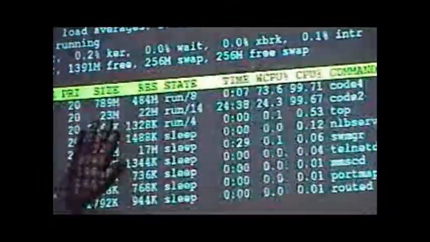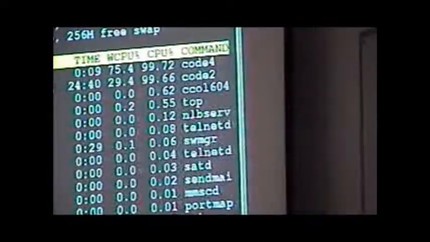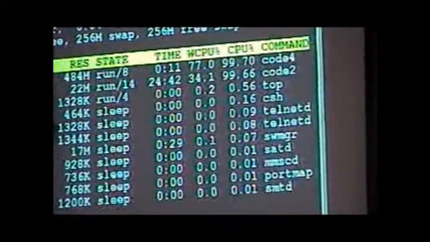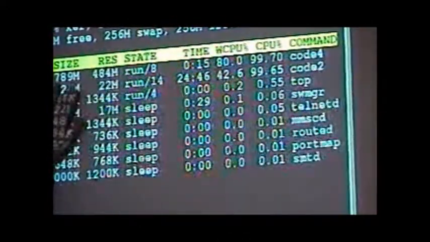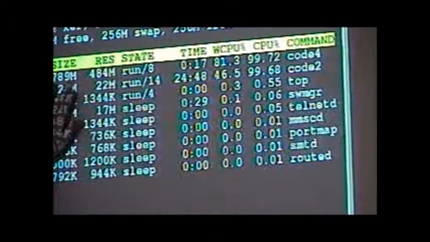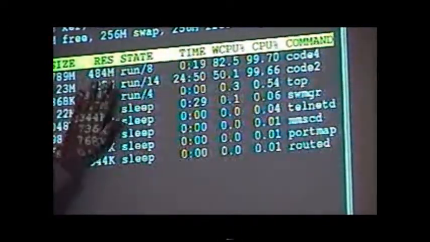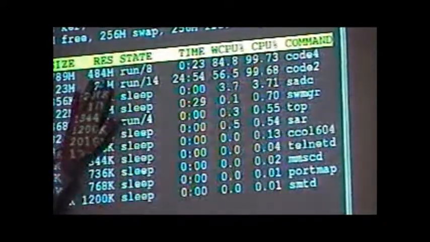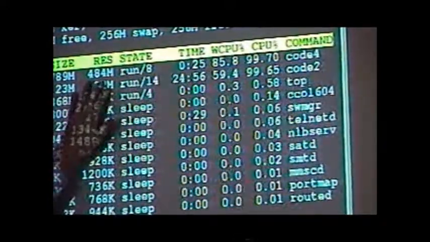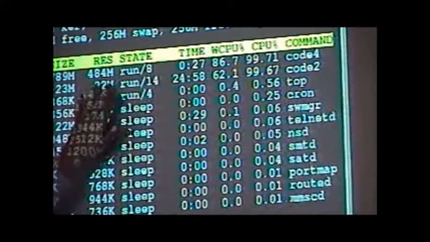You can see how far it can go before it dies. So now code 4 is at about 789 meg. It was blown up at about 500 meg before. But again, since it's a sparse matrix solver, it doesn't use all of the memory that it asked for. So the physical memory it's actually using is 484, which was less than the 600 meg that we physically had available. So it is successfully running now.